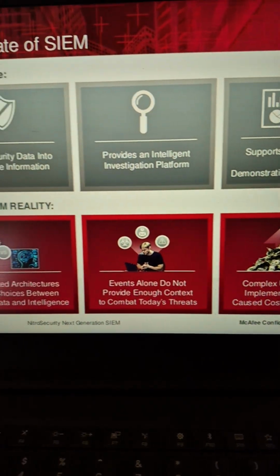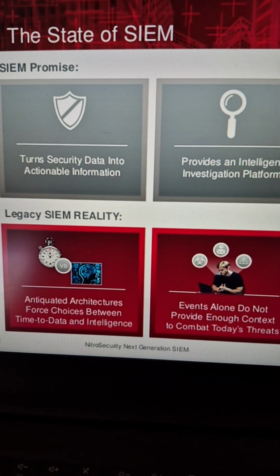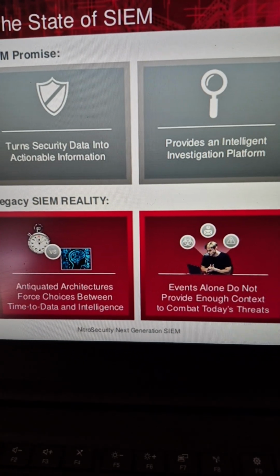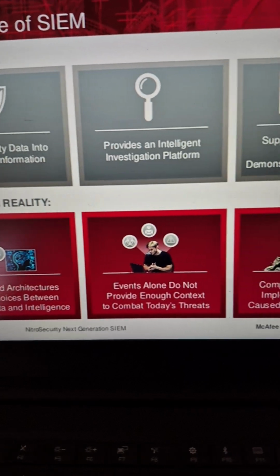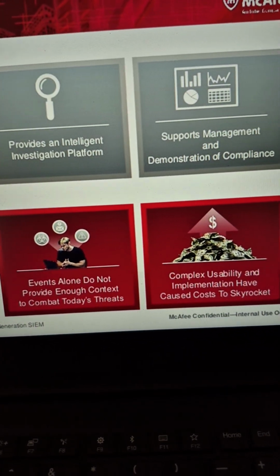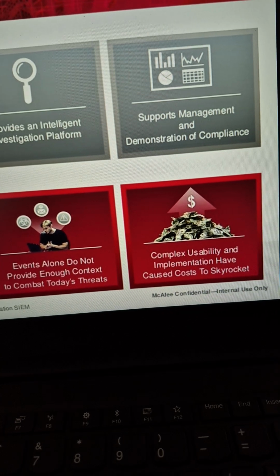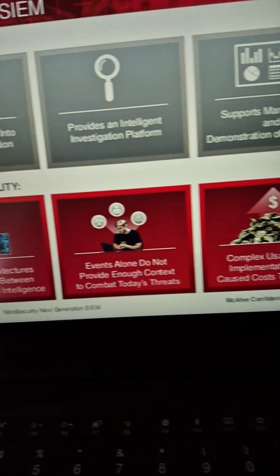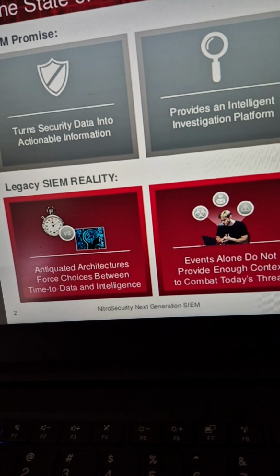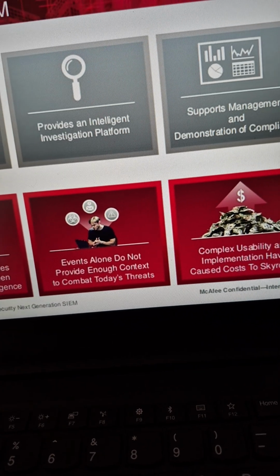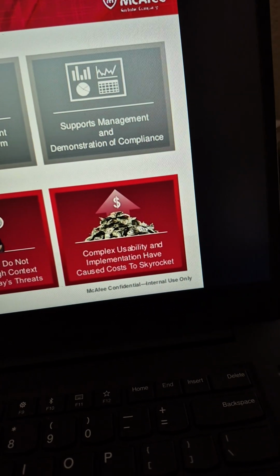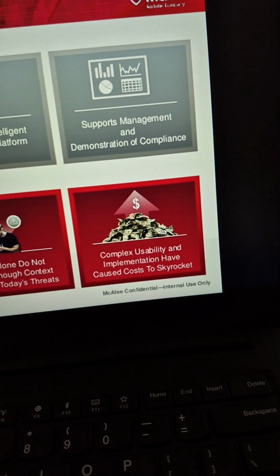Let's move forward. State of SIEM: turns security data into actionable information, provides an intelligent investigation platform, supports management and demonstration of compliance. And then you have up-to-date intelligence. Then you have combating today's threats. Then you've got the cost skyrocketing. Yeah, cost.